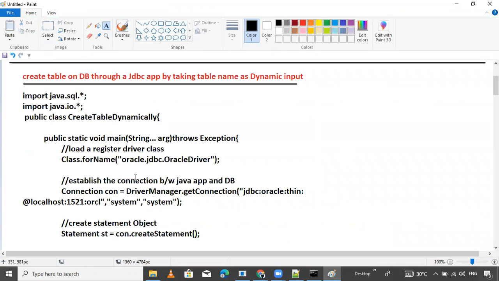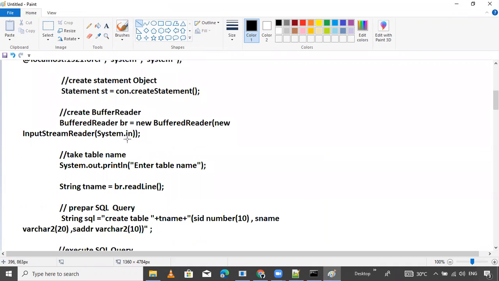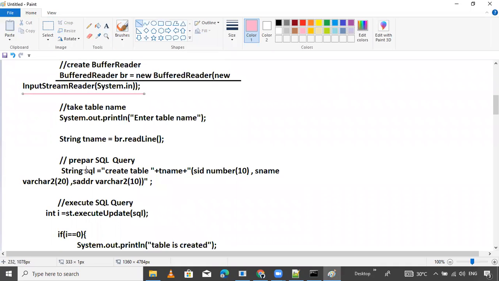I'm highlighting these things. These things are important. So the loading, all these things are the same. The BufferedReader is the important part, very very important part. For dynamic input in real time, we use only this type of thing. We use only BufferedReader and this readLine method, and this is the query. The total query is important.